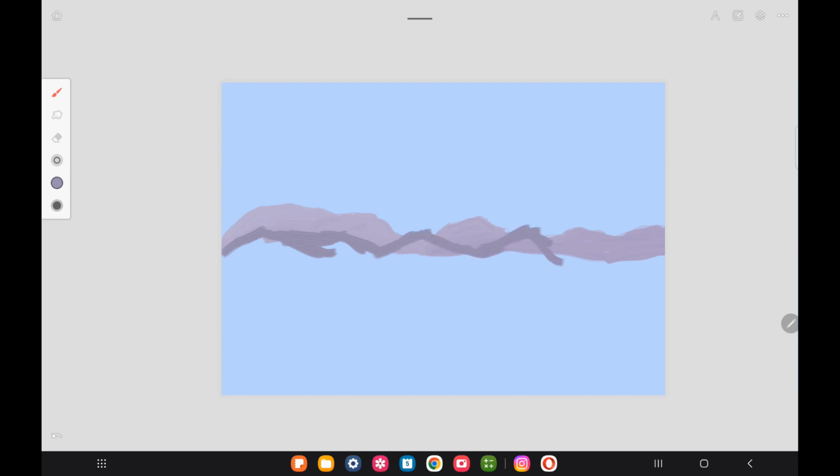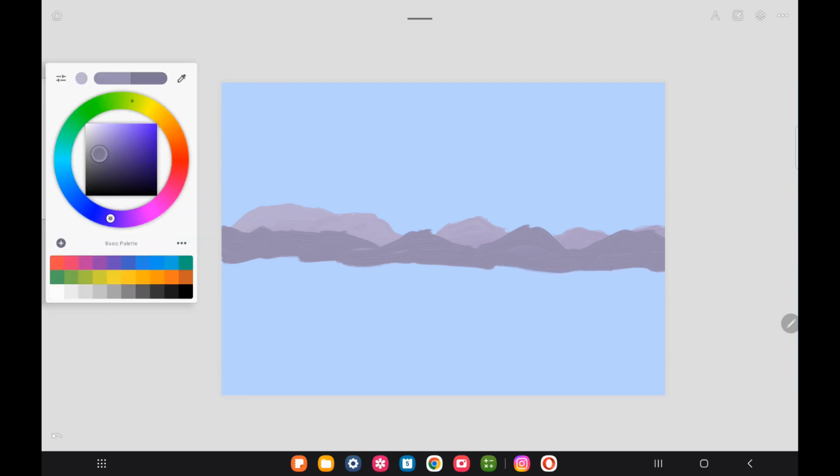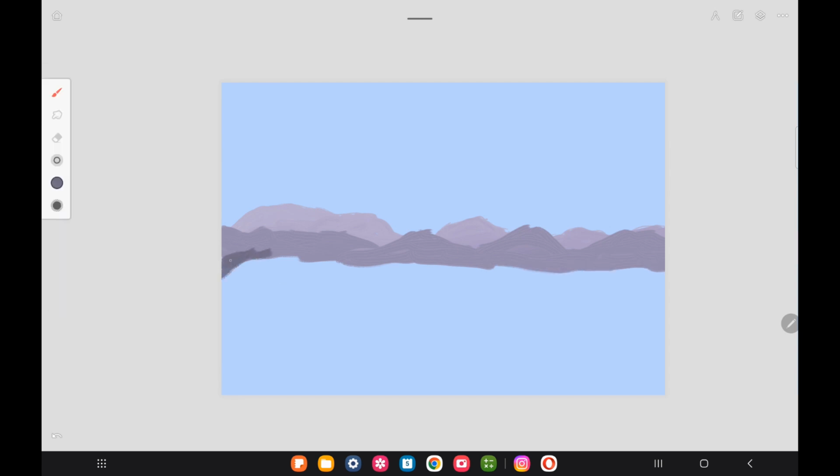And then for the second layer of mountains, you want to go ahead and make them a darker color. So you would make the purple a little bit darker, add a little bit more purple to it, but you don't want it to be real dark yet. And then if you want to add even more depth, you go ahead and add a third layer of mountains.